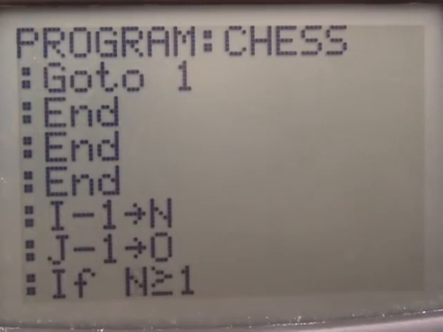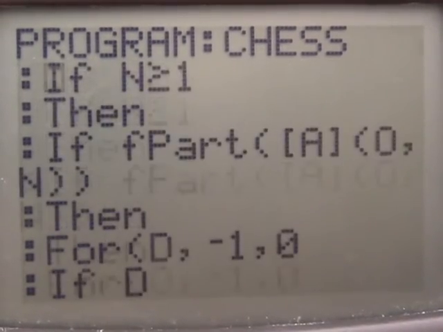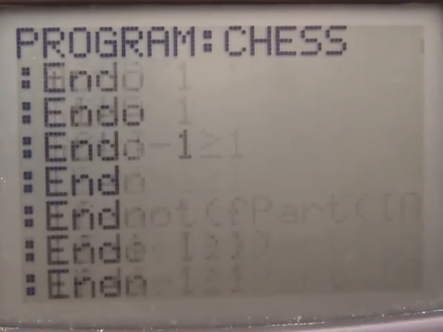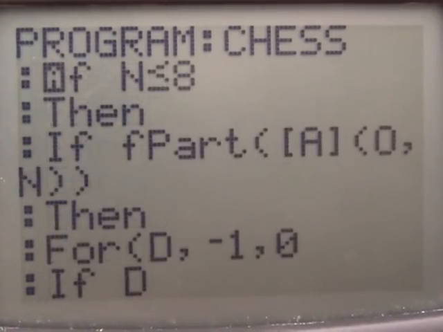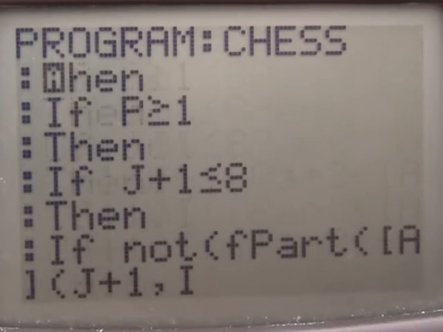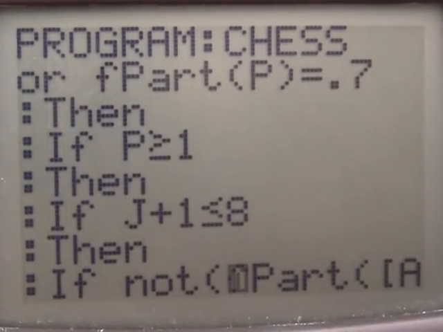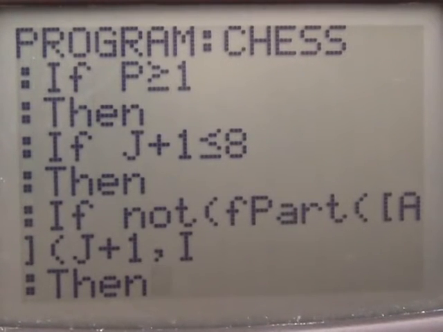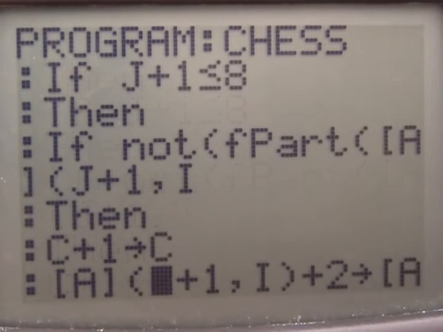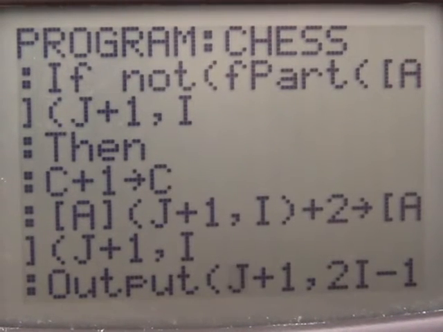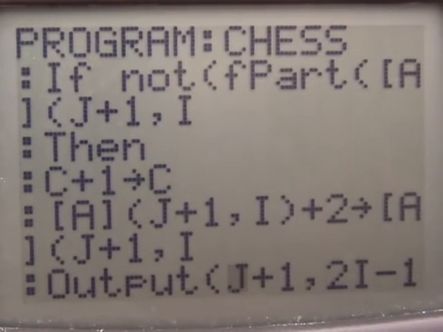So here we go. Let's see here. We need the code for the pawn. Where's the pawn? Here we go. Here's the pawn code. Okay, so here we go. C plus 1 stores C. So if there's nothing in front of us, then we can do this.